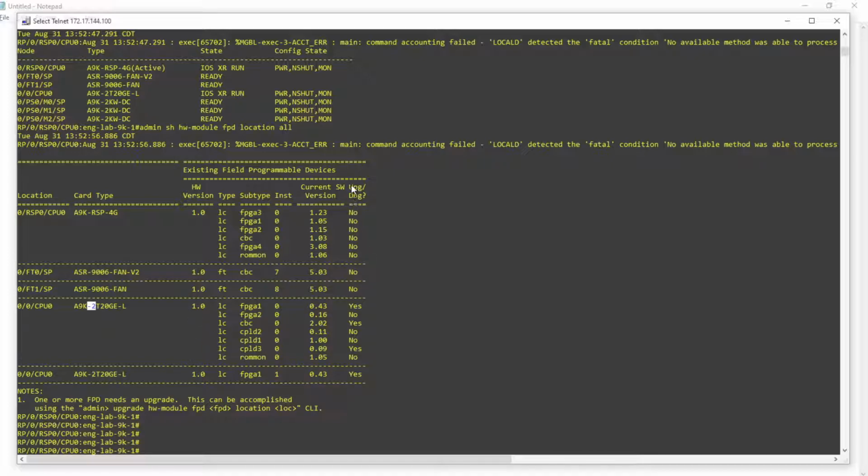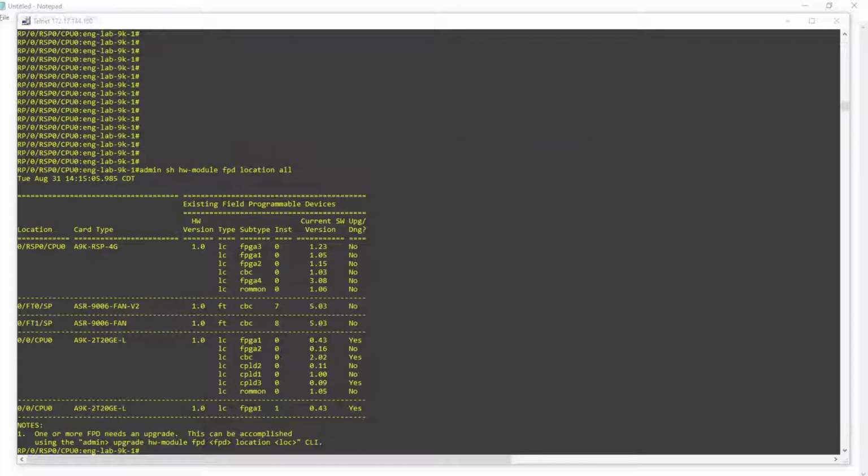So upgrade, downgrade, question mark, it tells you no, no, no, no, no, no, no, and then there's a couple yeses. Well, wherever you see yeses is where you have the opportunity to upgrade. All right, I'm going to show you how to do that. So as you can see there at the bottom, it tells you that one or more of the FPDs needs an upgrade. This can be accomplished using the following command. All right, and it tells you need to be in admin mode.